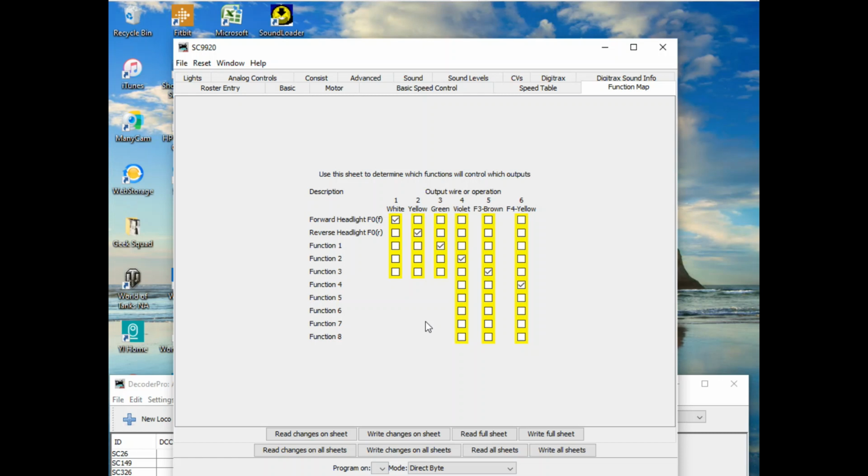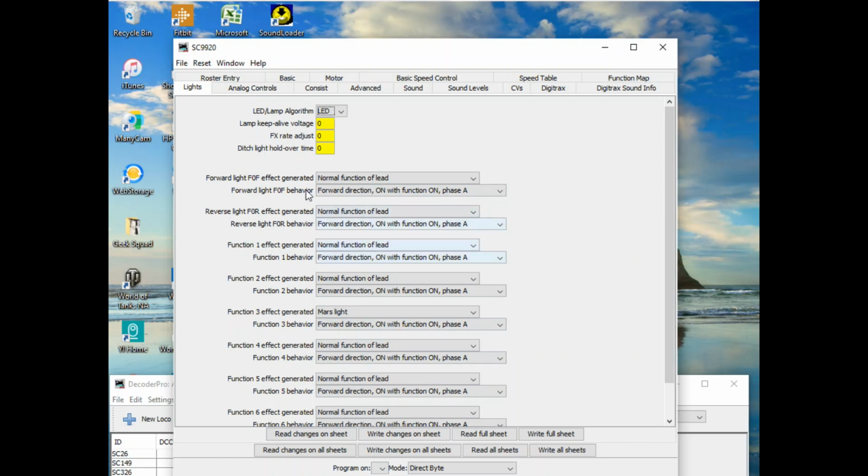Digitrax decoders are my go-to. They may not have the very best sound. To me, it's got adequate sound, and they're reasonably priced. So, anyway, this is where you map out your functions for what you want to do. And then you can go up here to lights, and this is where you can set your different lights.